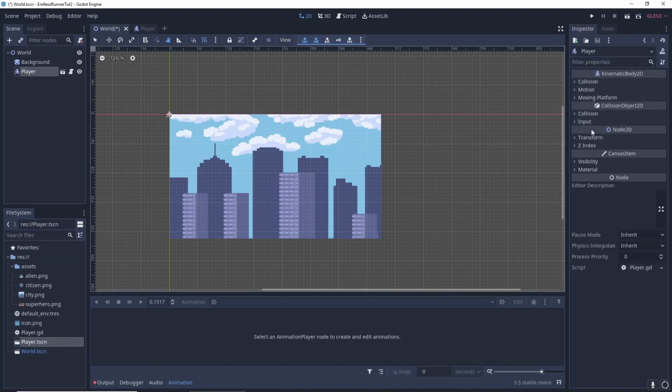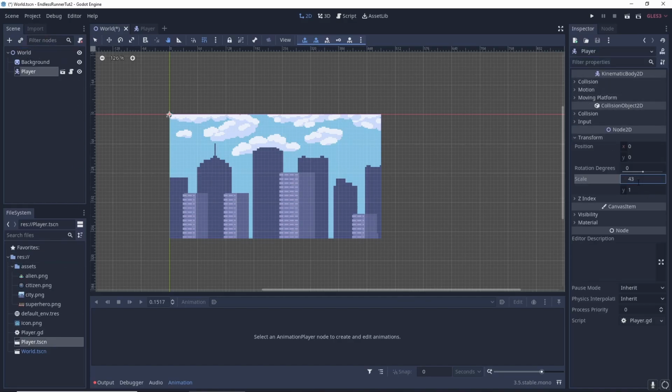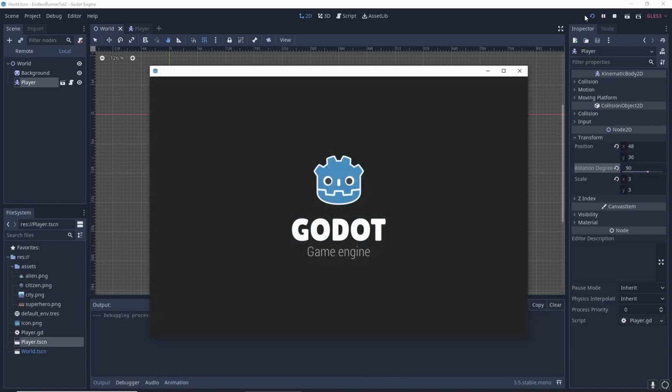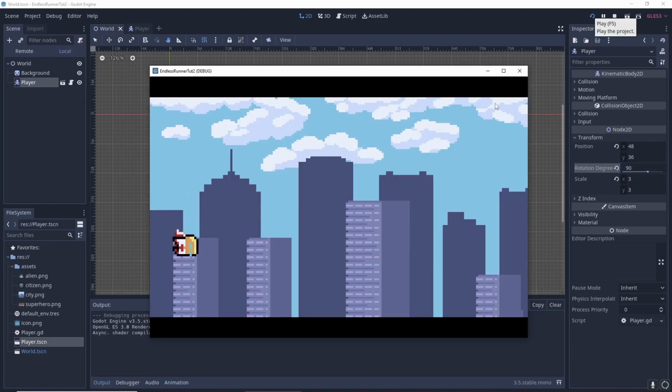All right, let's add player to our scene. All right, let's position him and make him bigger. I'm going to make him 3 times bigger, and then position him 48 pixels out on X, and then 36 pixels down. All right, perfect. Let's rotate him 90 degrees. All right, that's awesome. Okay, hit play. There we go. Let's hit up and down. Awesome. That's perfect.